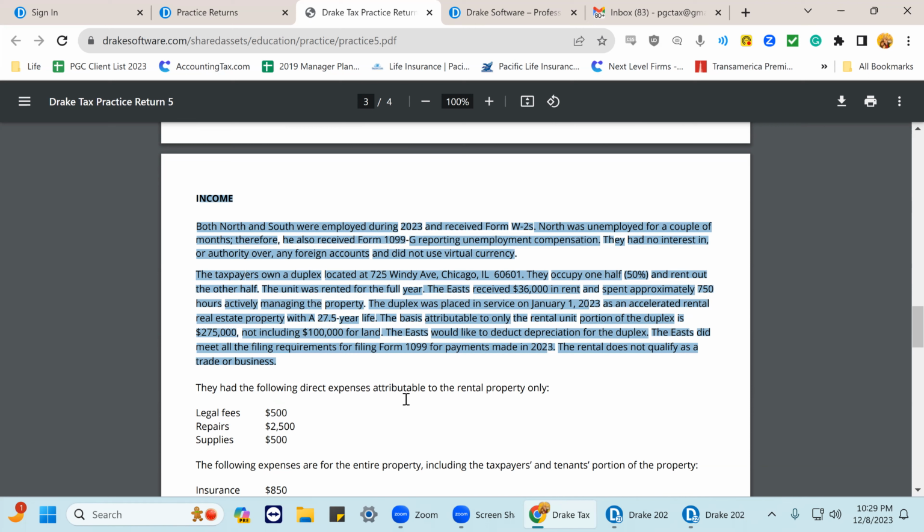The duplex was placed in service on January 1st, 2023 as residential rental real estate property with a 27.5 year life. The basis attributable to only the rental unit portion of the duplex is $275K, not including $100K for land. The East would like to deduct the depreciation for the duplex. The East did meet all the filing requirements for filing Form 1099 for payments made in 2023. The rental does not qualify as a trade or business.